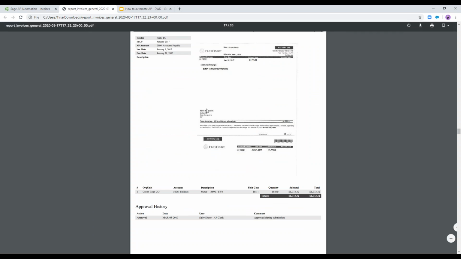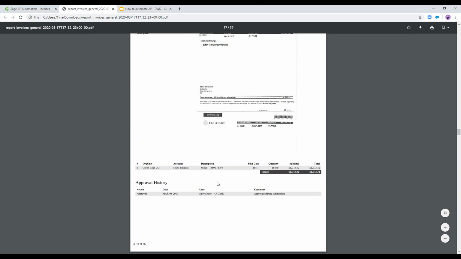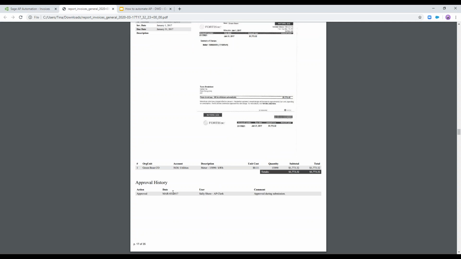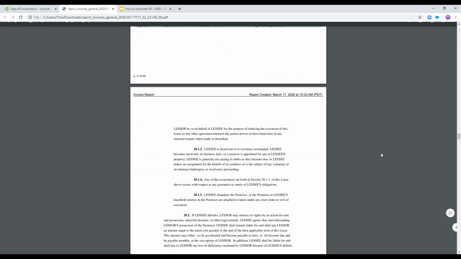So here you can see the invoice image, the header information, line item details, and then you've also got your entire approval or audit trail. So you can see who approved on which date, as well as if any comments were left during this trail. Additionally, if this invoice had a purchase order or any type of backup document associated to it, you can scroll down and you'll be able to see that directly below the invoice as well.